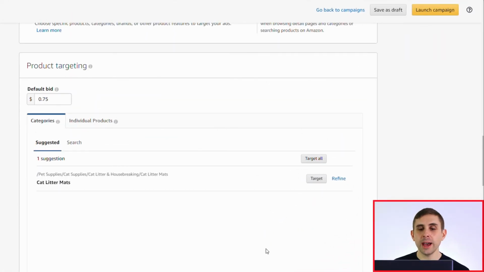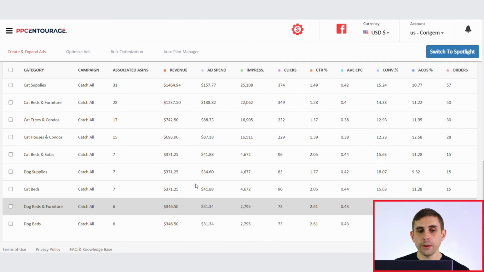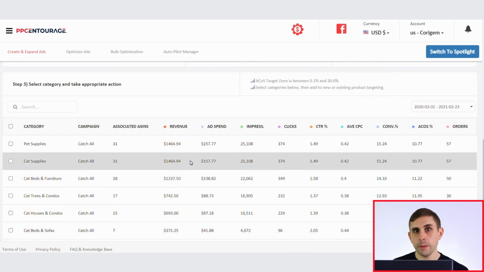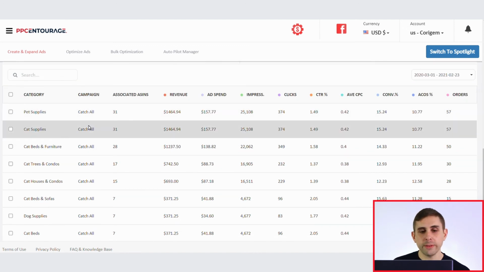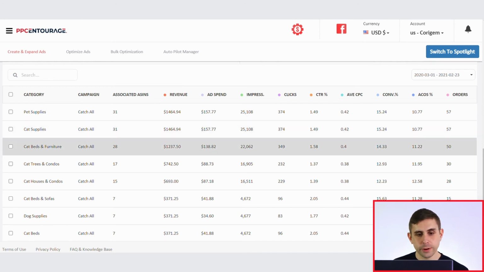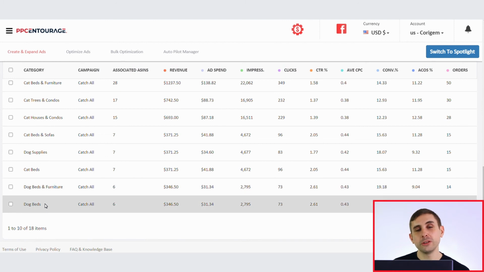So as you can see here, I have one main category that I'm targeting, but if I dig into the search term report and I go into PPC Entourage, you can see that if we look at all of the different categories that show up from the ASINs collected in our automatic campaigns, it spans a wide variety of categories. We have pet supplies, cat beds and furniture, cat trees and condos, and it goes all the way down, even dog products when we're selling cat products.